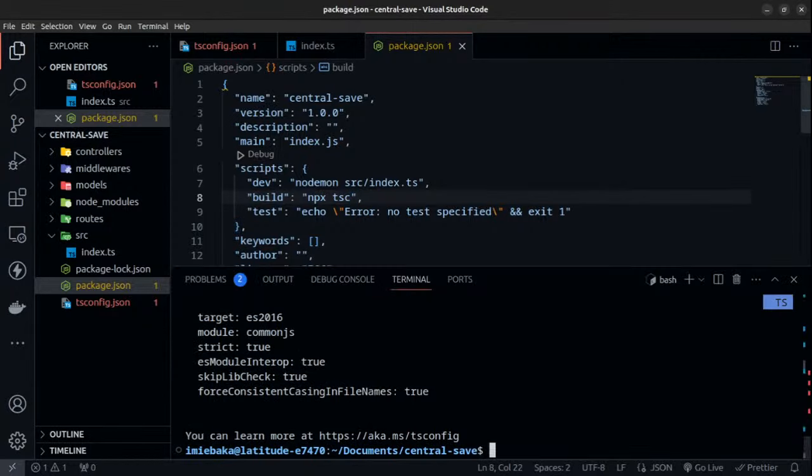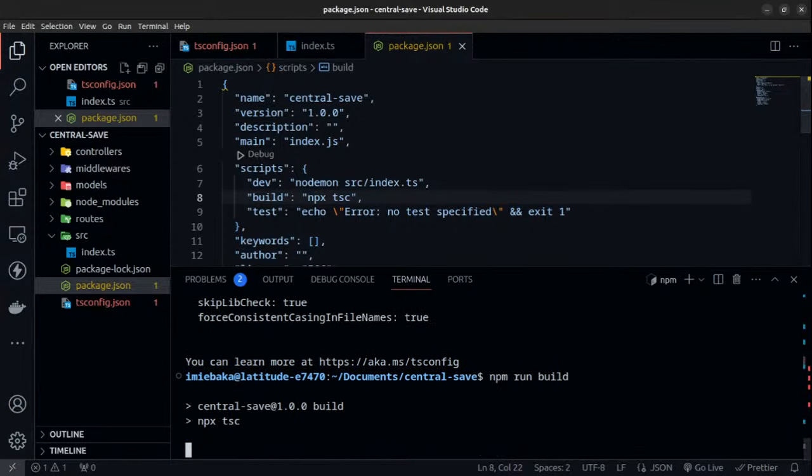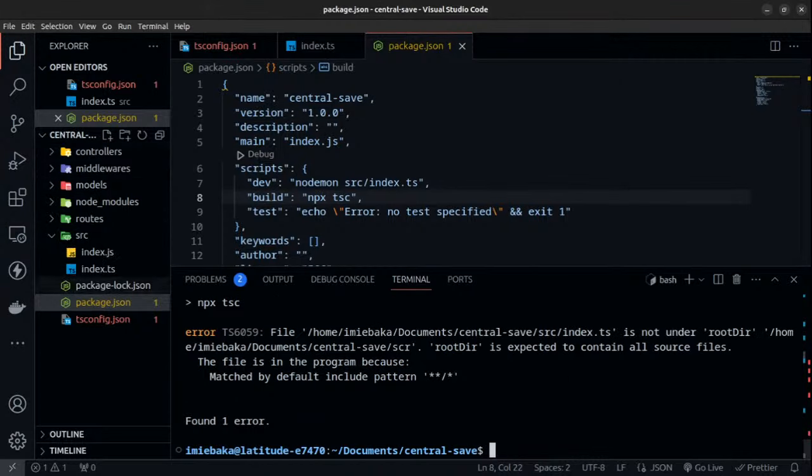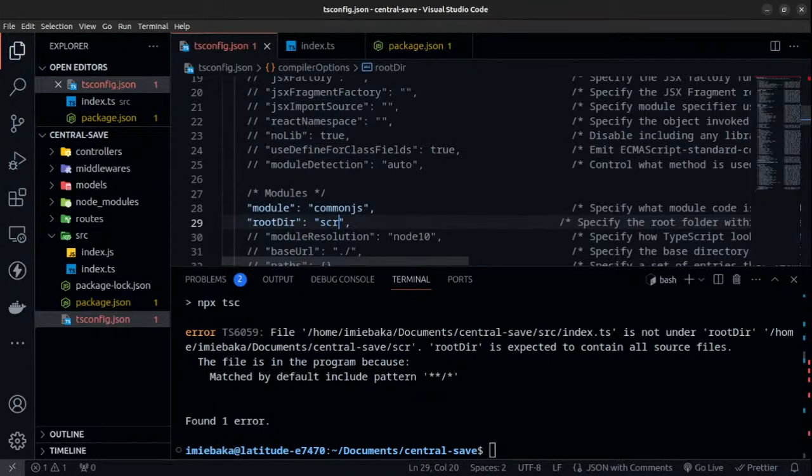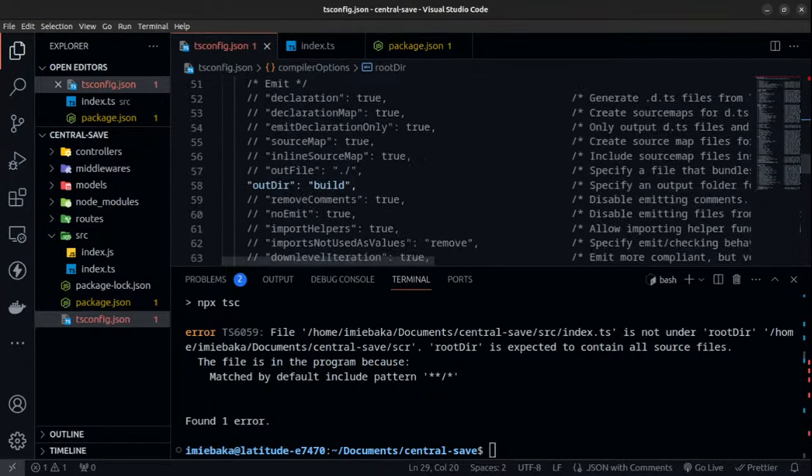Alright, so we could just test that out now by doing npm run build, just for sanity reasons, so that we could be sure everything is working as it ought to. We should have that build folder. Okay, so it didn't work. I think I may have misconfigured the build folder output directory.